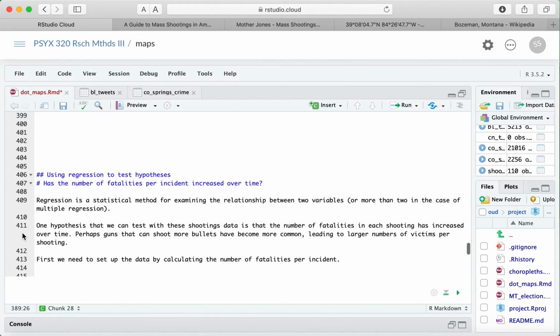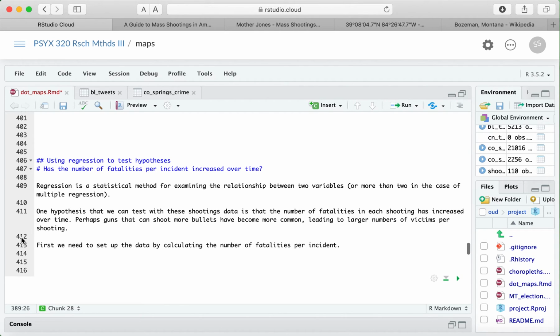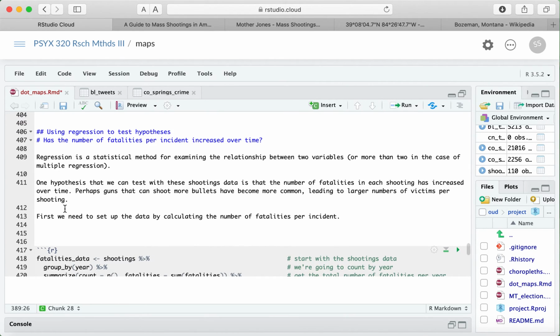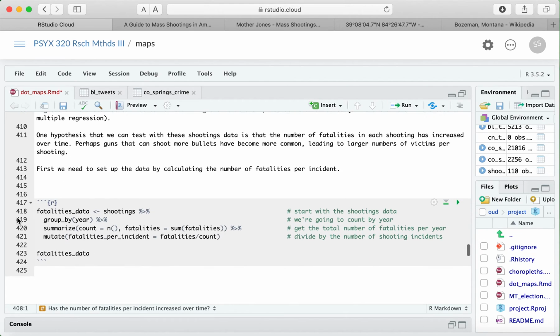Because what I wanted to get into is using a linear regression to do some hypothesis testing. I'm going to have you do a different one, but the one that I wanted to look at in the example here was this question: has the number of fatalities per incident increased over time? The reason I wanted to look at that is you'll sometimes hear that the number of people killed in a mass shooting has increased because of the types of guns that people are using. Larger, number of bullets that people can shoot in a short period of time. And so I thought I would look at that since the information is in this data set.